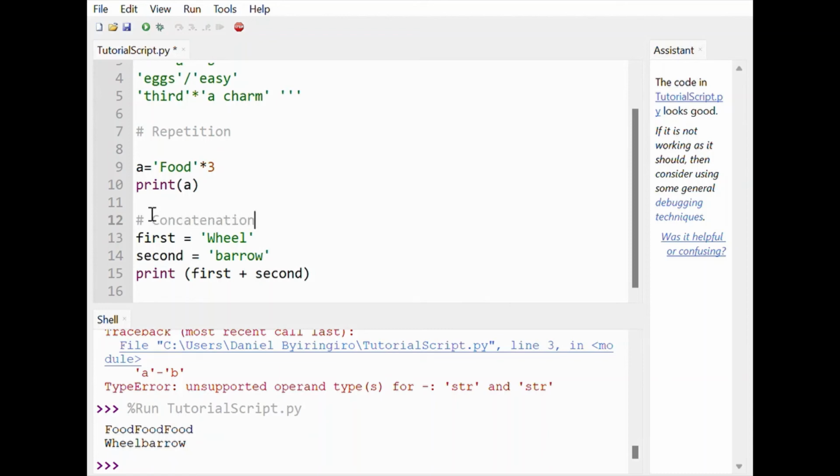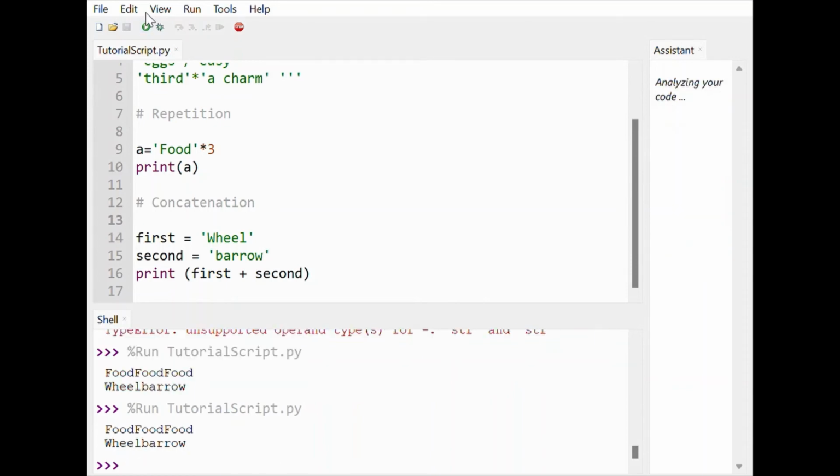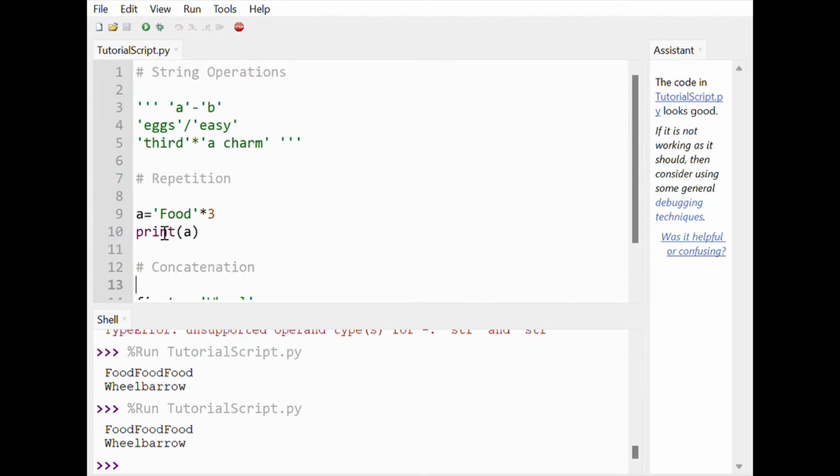The other operation is called string concatenation. In string concatenation, what it does is join two words. For example, my first word is will and my second word is power. When I print out first and second, it will bring them out as one word, willpower.